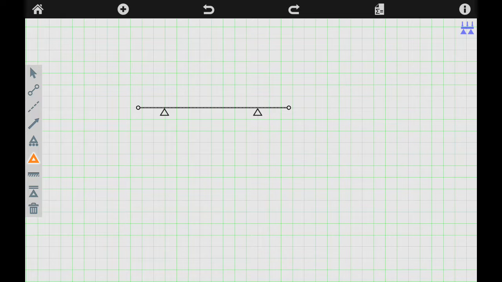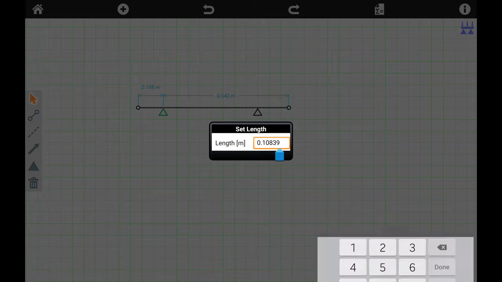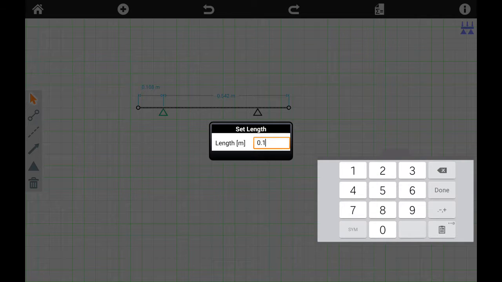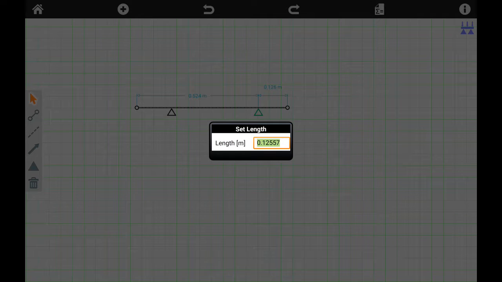But what it doesn't have is the loading, so I'm still not going to get any information. So I'm going to tell it a little bit more. I can set the distances from the end. I think I'll do that. Let's say they're 0.15 from each end. So we hit done. Come back and select this guy.